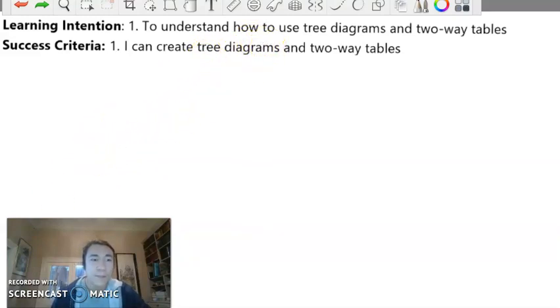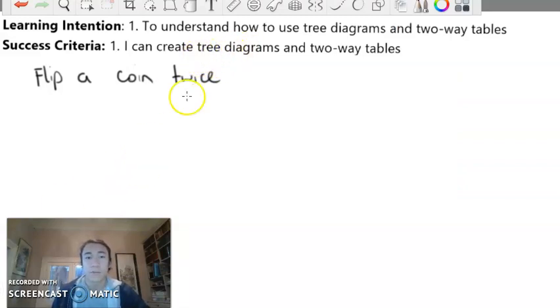A tree diagram looks like, as you might expect, a tree with different branches. I'm going to use an example today to help us explain these two different things, and it's going to be flip a coin twice. So picture you have a coin and we're going to be flipping it twice. You start off with your coin. It's got two sides, a heads and a tails. You can use your tree diagram, which is the one I'm doing first, to represent this scenario, this event.